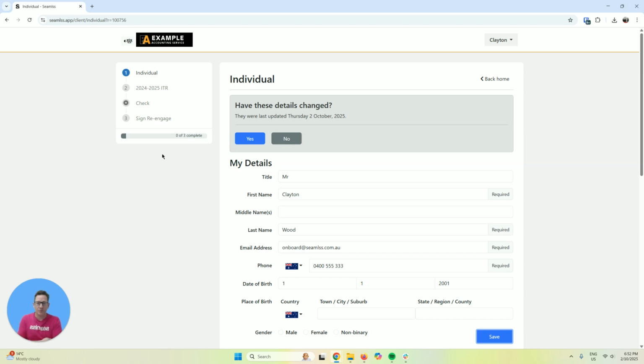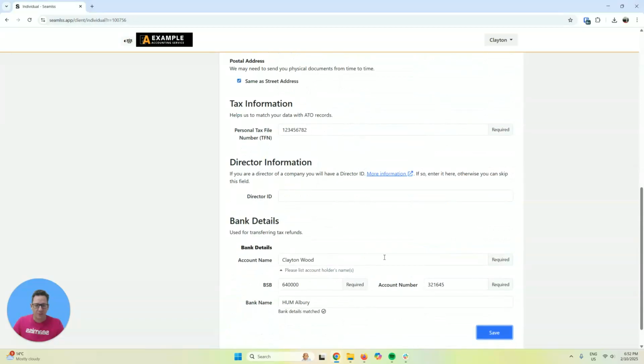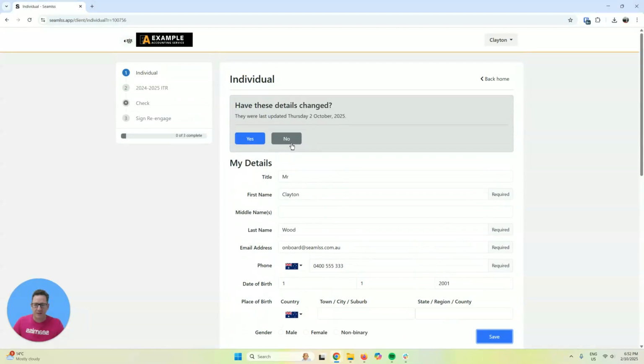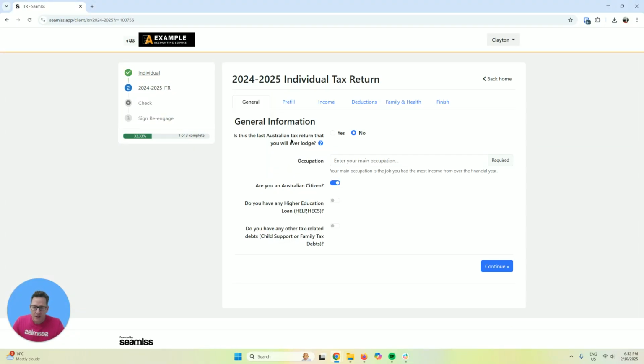Now we've logged in as Clayton Wood, and we're going to start doing the re-engagement, which includes the ITR tool, which is listed here in the list of tasks for Clayton to do. Clayton will confirm his details have changed and go through and update his address or bank details if required. In this case, they haven't. Now, as a part of the request, he's going to confirm his job and that he's doing his tax return.